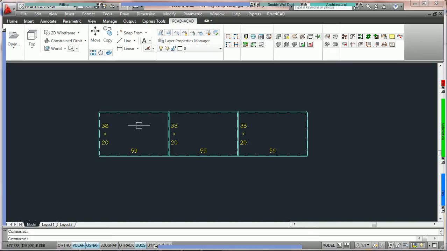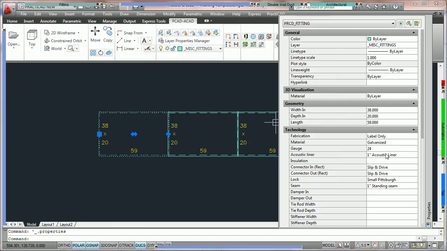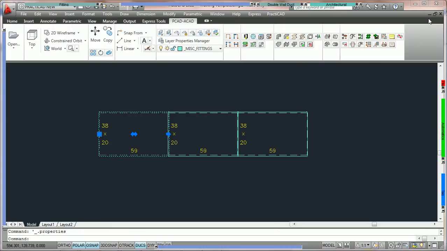In this tutorial, you can see we have three pieces of duct, each have a 1-inch acoustic liner on the inside. What we're going to do is exit out of the AutoCAD property box, and we're going to point over the three main factors. The first factor is the actual line type.